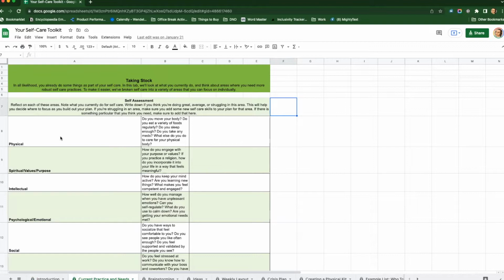So for example, in the physical area, it asks, do you move your body? Do you eat a variety of foods regularly? Do you sleep enough? Do you take meds? And what else do you do to care for your physical body? You can click into the next box right next to those questions and make some notes about how you're doing. So you might say, I run 3 days a week and I feel good about that. I don't eat many fruits and vegetables and I would like to change that.